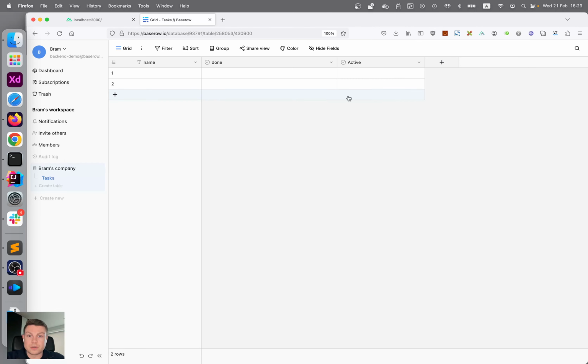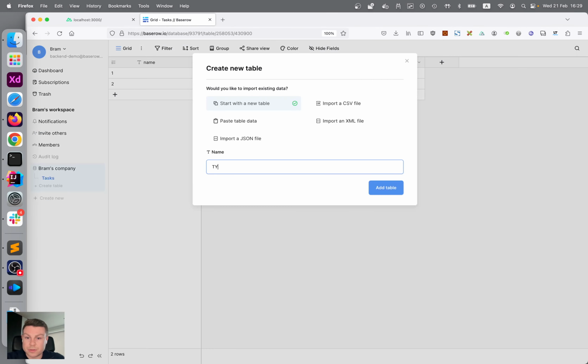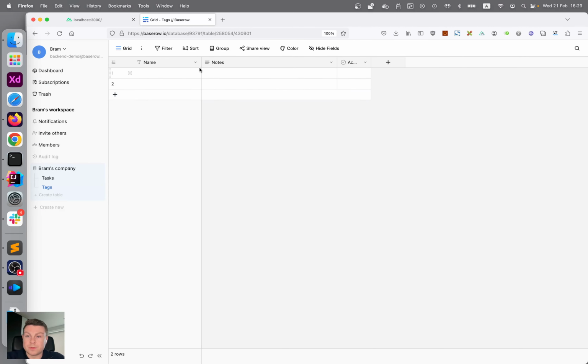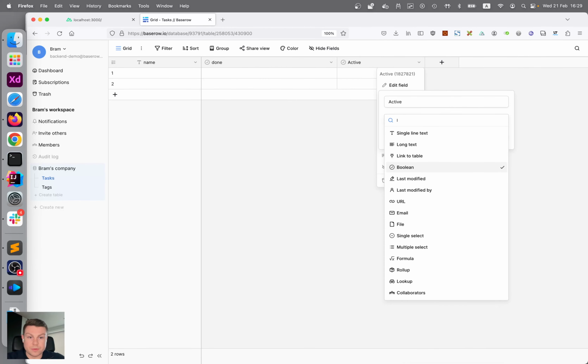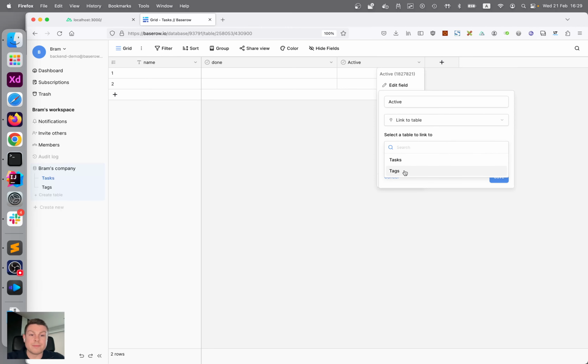So we have not actually created the tags table yet, so I'm going to do that first. So I'm going to create a tags table here. This one is going to be even simpler, so I can just delete all the fields here. I'm just going to call this tag 1, tag 2, tag 4, tag 5, just to keep things simple. And then from the tasks table, I'm going to change this field type to a link to table field, and I'm going to make a relationship with the tasks table.